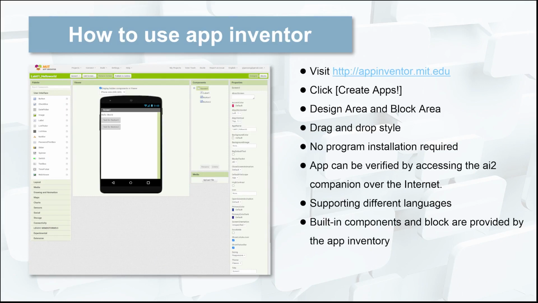In order to use App Inventor, I'm going to explain in detail later on. First, go to the App Inventor website and connect it with the Google account you already have. Then click the Create App button, and you can access the website.